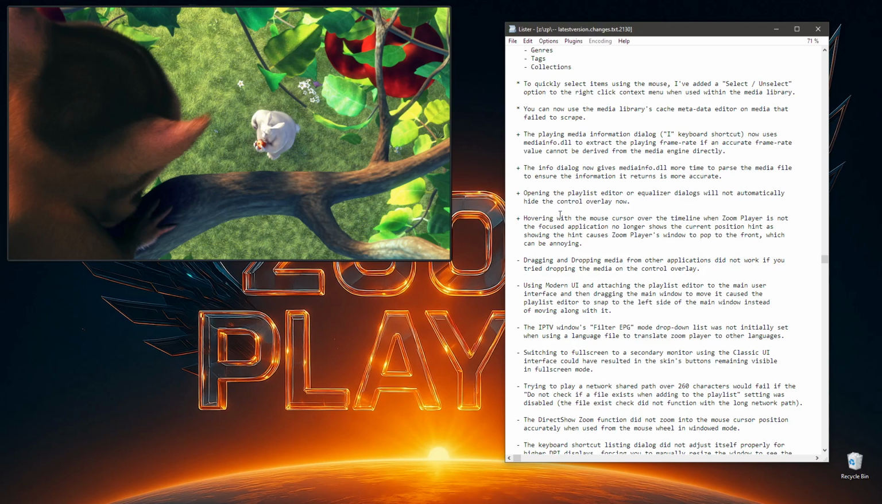Okay, now if Zoom Player is not the active application, if you hover with the mouse, it doesn't pop the hint because that caused it to pop the entire window to the front, which is something you may not want. Okay, this is some bug fixing.